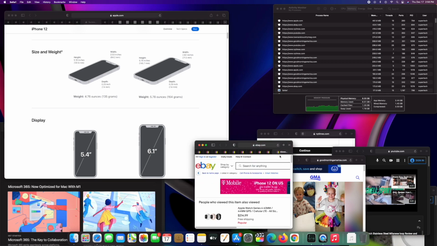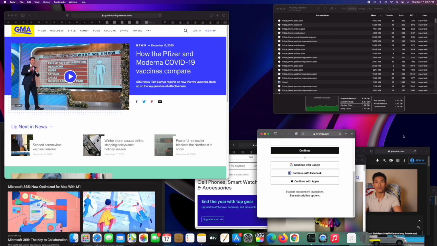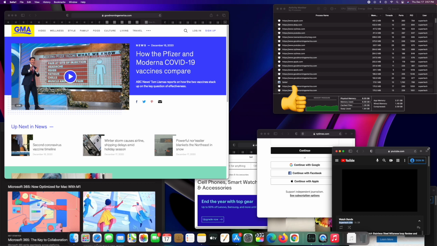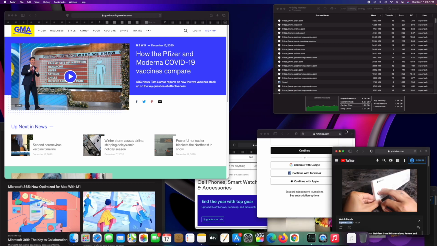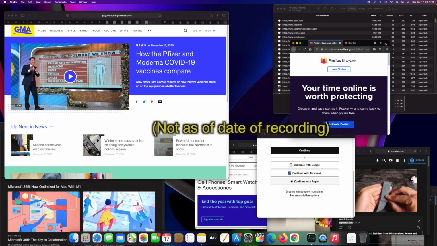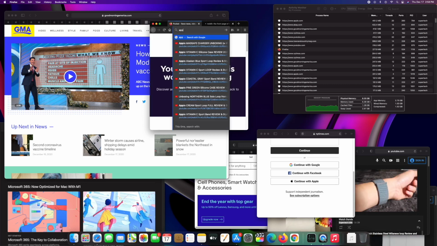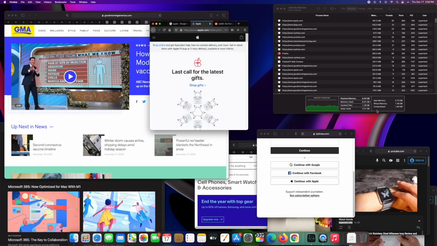Okay, so let's see how many tabs we have open. 41 tabs open, with three of those in their separate windows for Safari. Let's open Firefox. This Firefox is not optimized for M1 yet, so we don't know if that drains the RAM even more. Let's find out. So now we're using 2.51 gigabytes of swap.